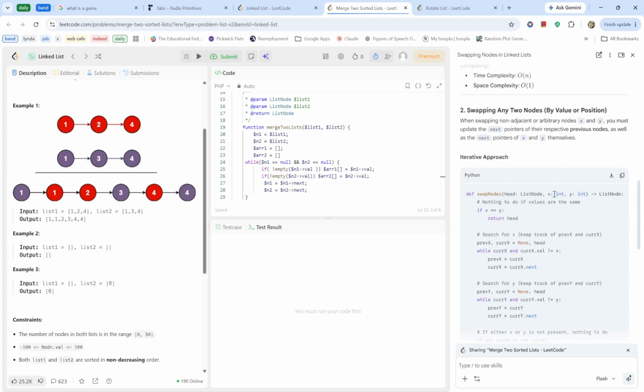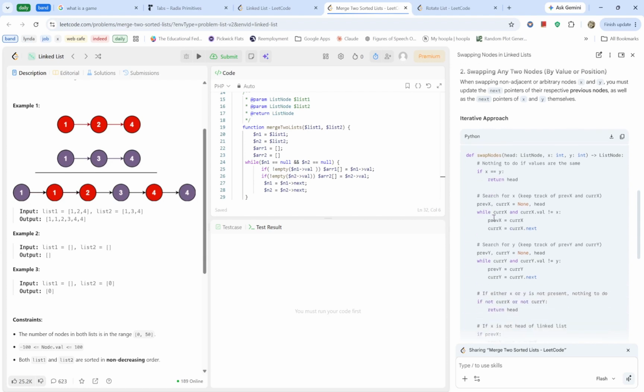Head is list node, x, y, int. Swapping non-adjacent arbitrary nodes, and you must update the next pointers of their respective previous nodes as well as the next pointers of x and y themselves. If x is equivalent to y, return head. Search for x, keep track of previous x and current x.